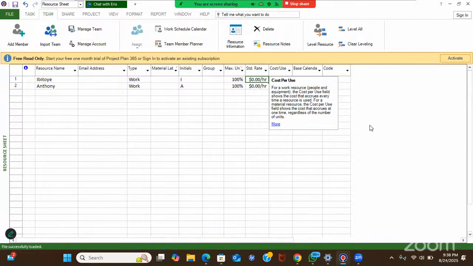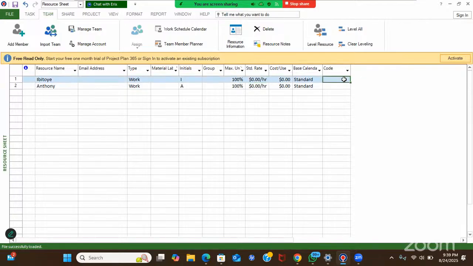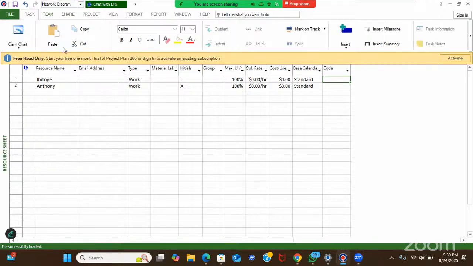Now, for each day you work, you can set it. And if this person works a full day, the person is paid $5. You can set it and you can put a code. Probably this code could be a serial number, you could choose to include it.